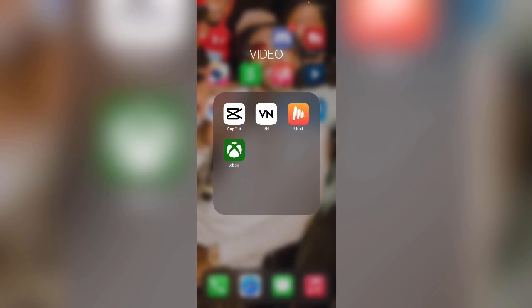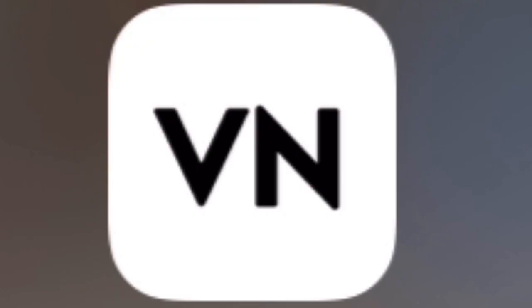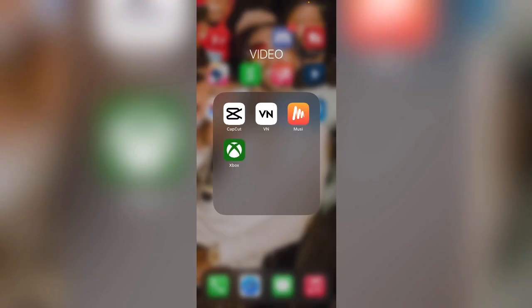Alright, you guys, the first thing you must do in order to be editing like a demigod and like a professional is download the following apps: CapCut, VN Video Editor, and any type of music app. If you use Apple Music or Music, that is perfectly fine. And then some type of way to get your clips. I know a way to get your clips from your PlayStation to your iPhone in really good quality, 1080p to 4K. It's free and easy.